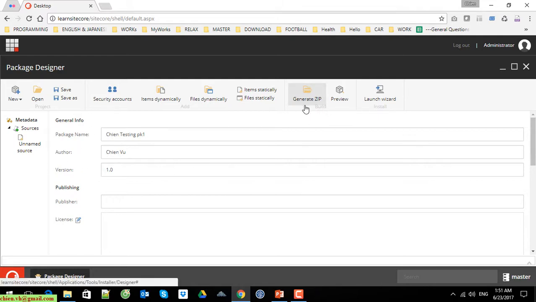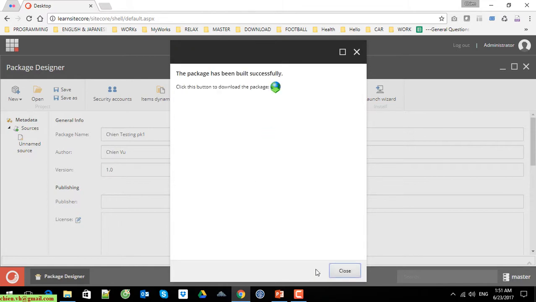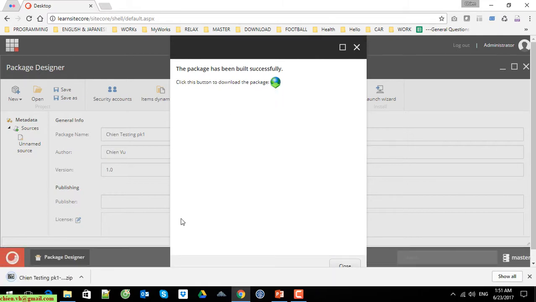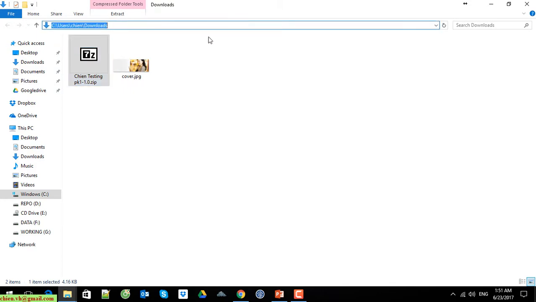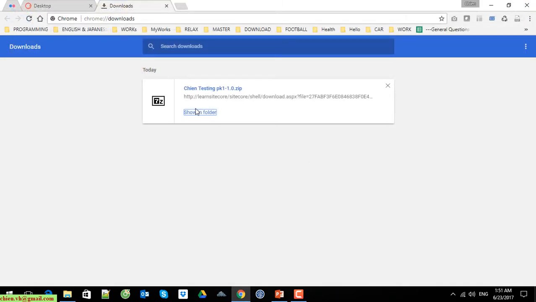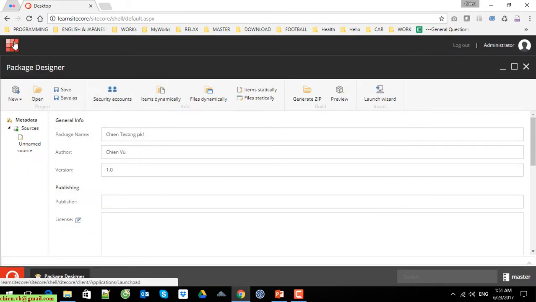Okay, you can click on generate zip. You can also change the package name. Click on next. Okay, you can also click on download package here. After that, it will save to the local PC under the download folder here by default.